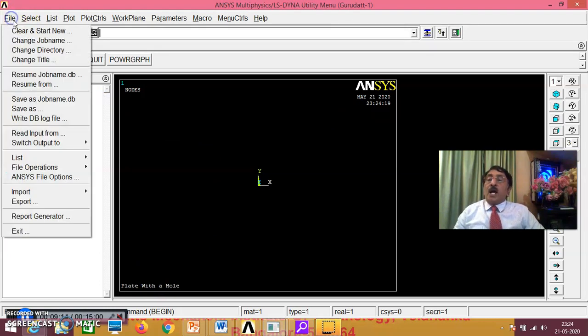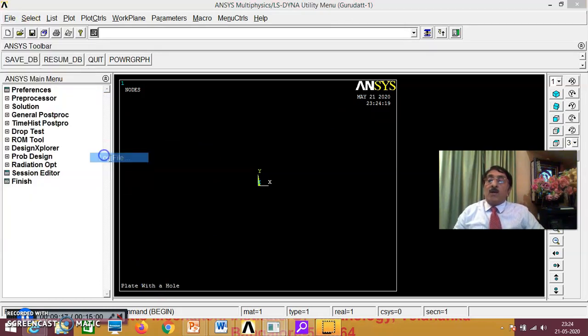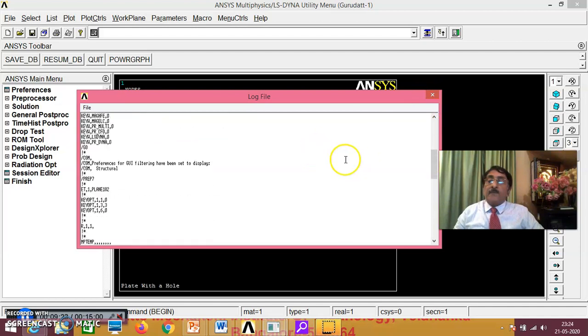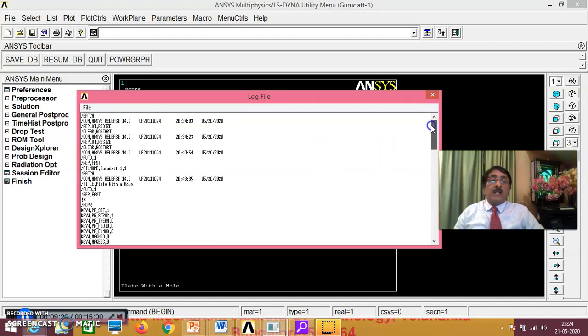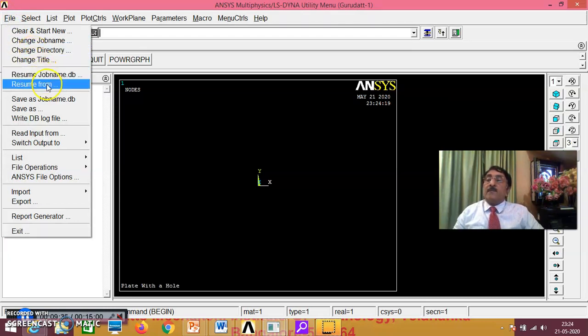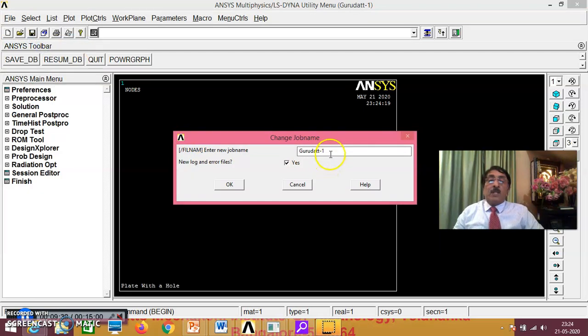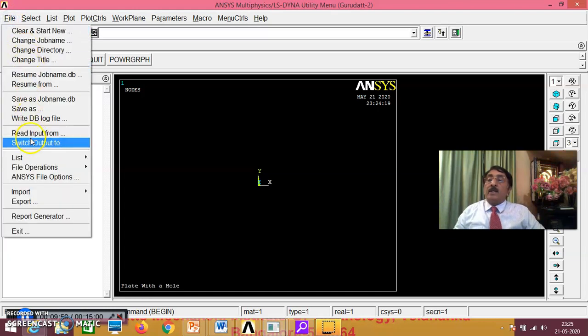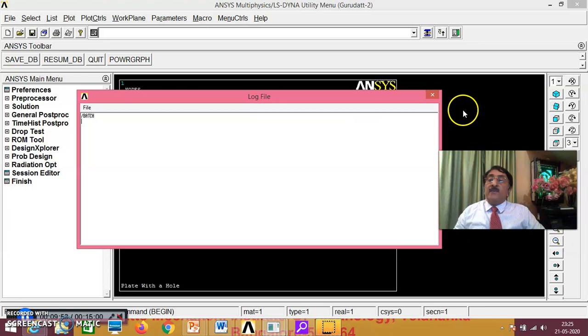Now if you see, I'm creating a list, log file. If you see here, one log file has been created, which I want to be new. I said change job name, correct? Then file, list, log file. If you see here, now the log file is fresh.